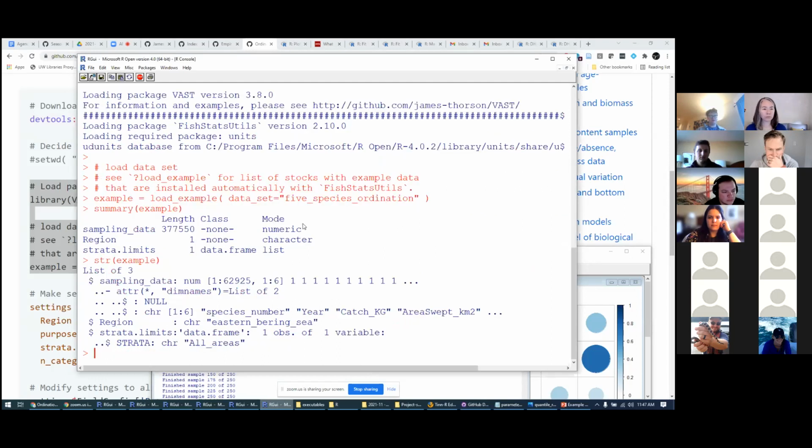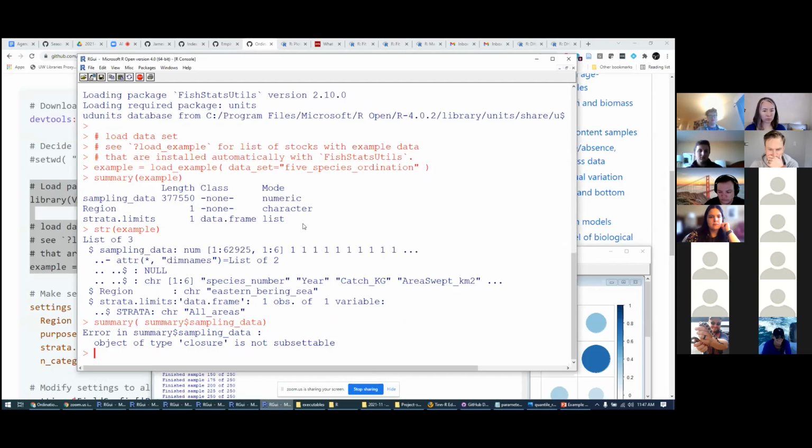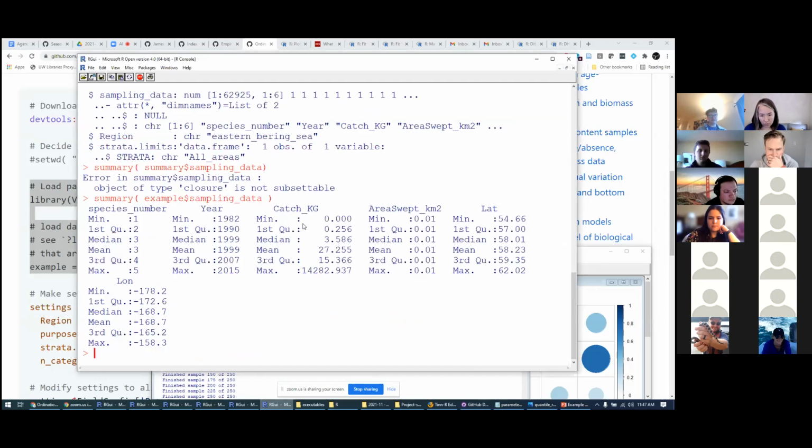So there's a plot called sampling data again. Sorry, example. In this case, there's a column named species number 1, 2, 3, 4, 5, years 1983 to 2015, catch, area swept, lat long. So that's the minimum amount of information, conceptually, for a spatial temporal model.